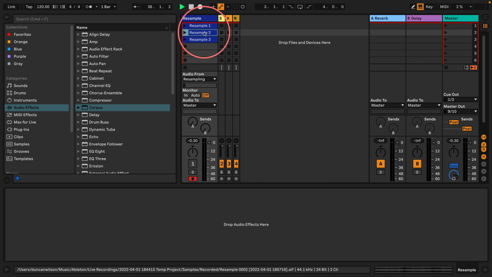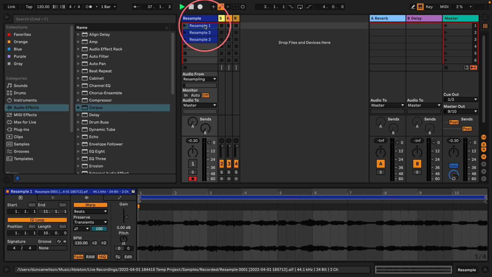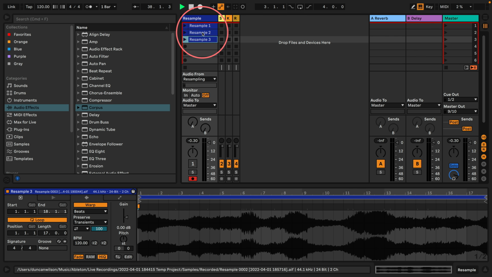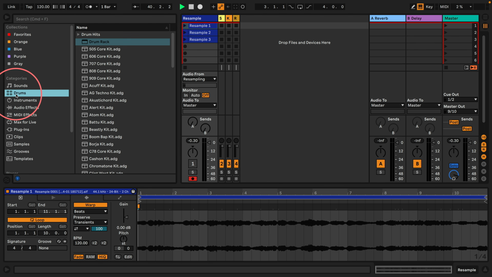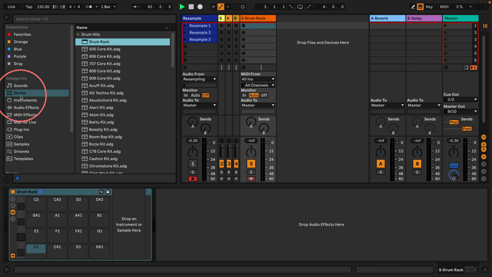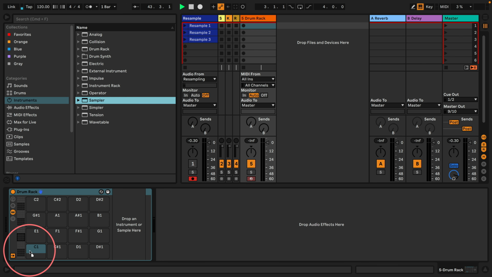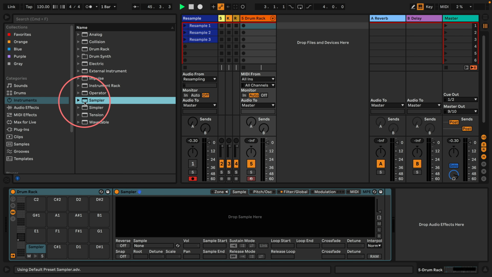Okay, so we've got these samples now. We've got one for a snare sound, one for a kick drum sound and one for a sort of ride cymbal sound. Let's get to that right now. Let's get a drum rack. Let's stick a drum rack in here. And let's get sampler in, my old friend sampler. I'll have one for the kick, one for the snare, and one for the ride.